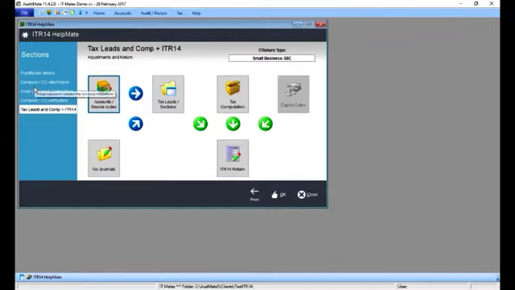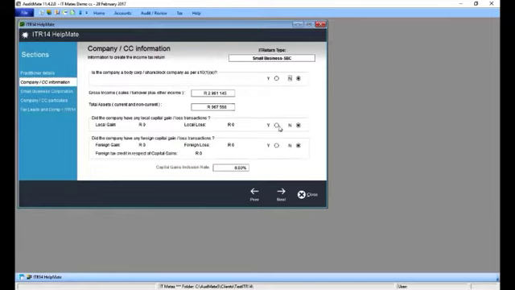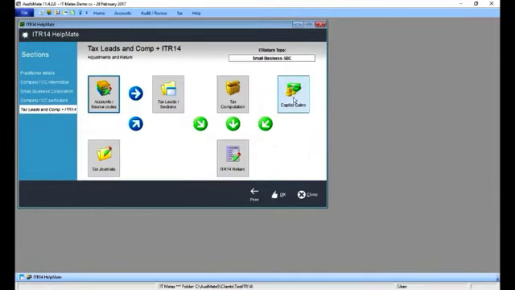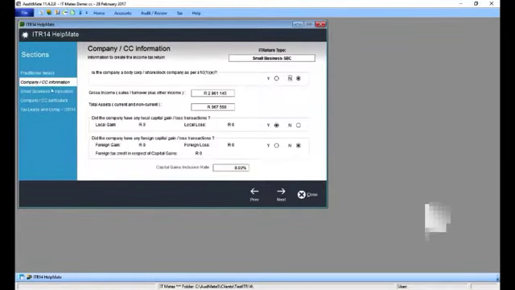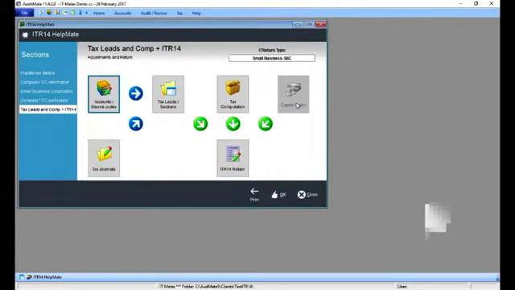That capital gains, if we go back to here and we say yes, then the capital gains is switched on, and we can go into that and we can fill in a schedule of capital gains. Okay, I'm going to leave that out though because it's pretty straightforward. So I'll go back there, switch that off, and the capital gains are switched off. Okay, so the tax leads feeds into there.